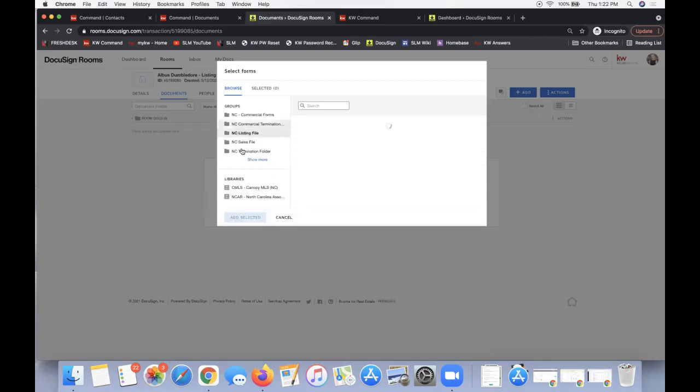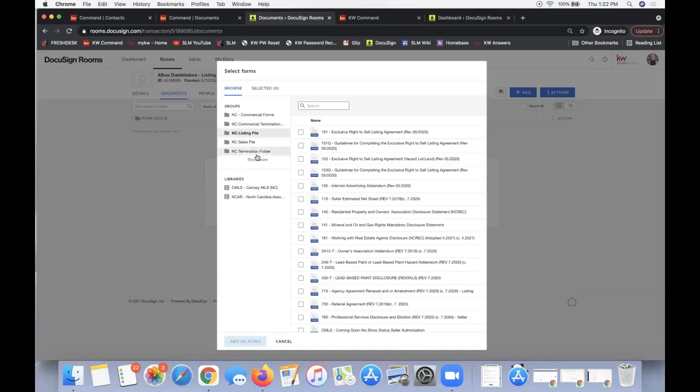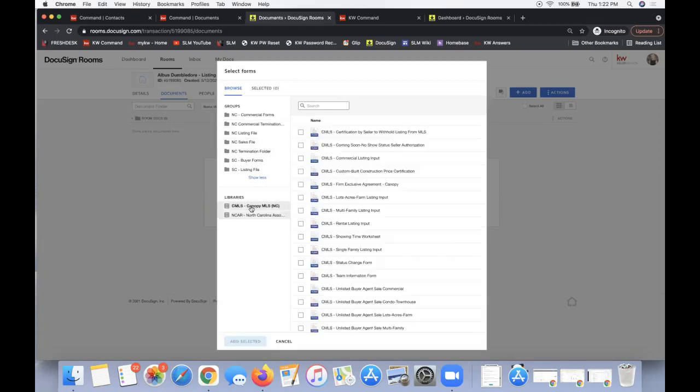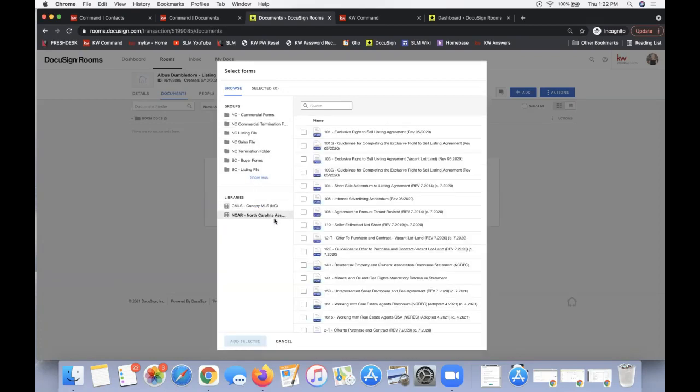You can click around on the group names on the left-hand side. These group names are created by your office staff, so they'll look different than mine. It'll take some time to get used to the navigation on where to locate your forms. But in general, you'll have the groups of your forms on the top. And again, these are your office staff grouping your forms to make it easier for you to find. And then on the bottom, we have your library. So these are my MLS and my board forms, or my association forms.